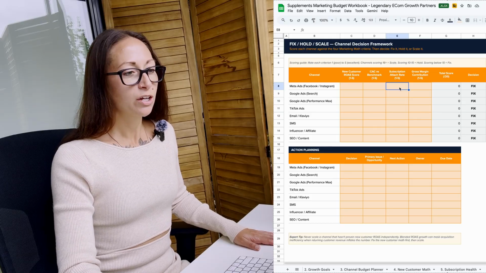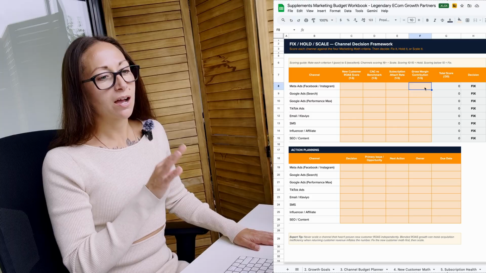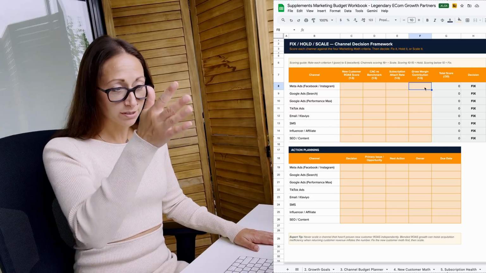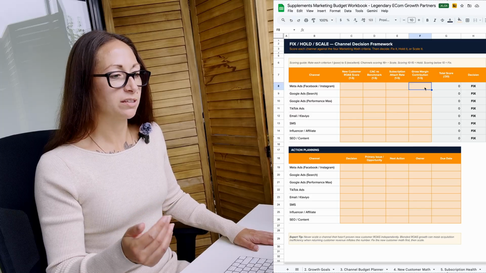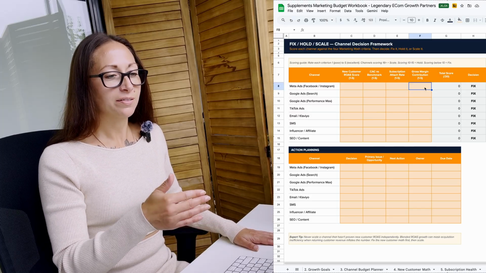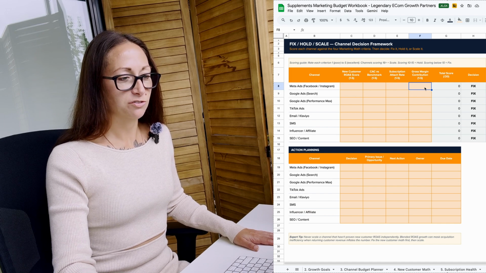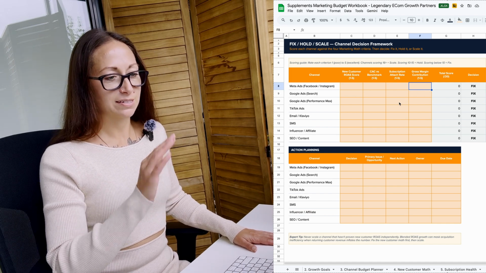And then lastly, your gross margin contribution. Is this channel driving high margin SKUs or lower margin ones for you? So a channel that's disproportionately driving lower margin products is going to have to score lower for you on this criteria, even if its ROAS looks fine. So you're going to score and decide.